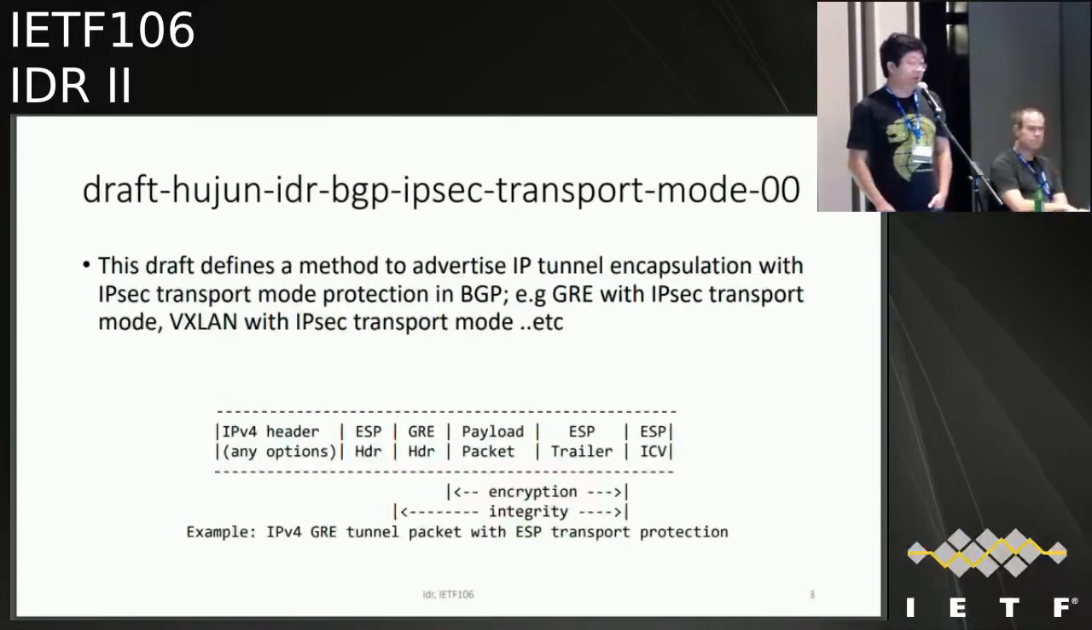Then I wrote a new draft about using IPsec transport mode with any type of IP tunnel. This one is a little bit different from what is currently defined in the tunnel encap draft. The current tunnel encap draft can specify how tunnel stacking works, for example tunnel X inside a tunnel Y, but IPsec transport mode works a little bit differently because it's really not a tunnel stack. It's really using the same IP header for the IPsec transport mode protection.